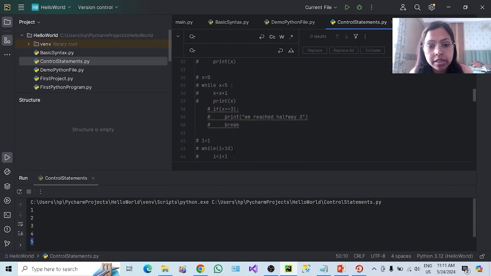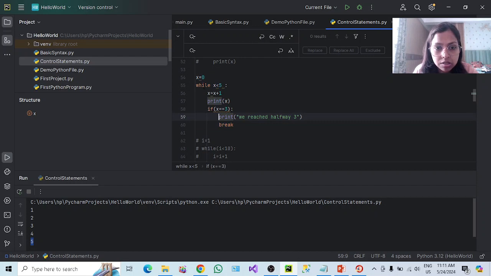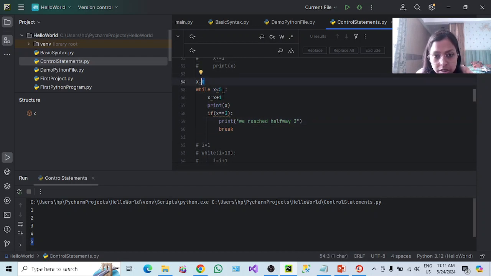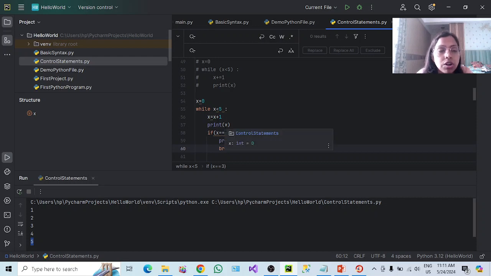Okay, just see the implementation. See here, we have assigned 0 as the value as usual. This is the same as we did here: while x is less than 5, increment the value and print x. But the moment it comes to x equal to 3, in the third iteration we reach the halfway point, we can print this and break it, so it will come out of the loop. So the 4th and 5th iterations will not execute.